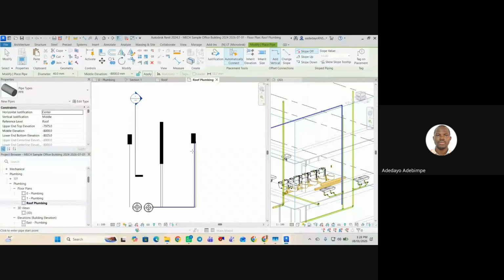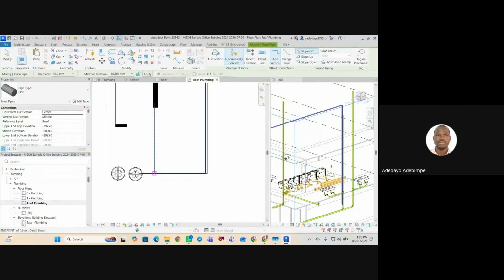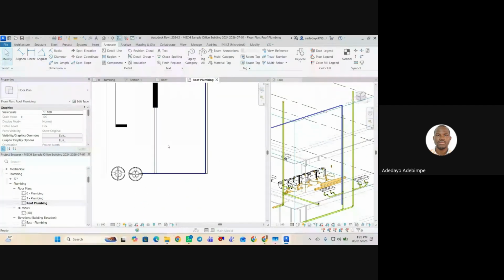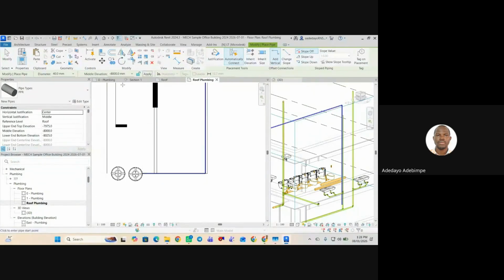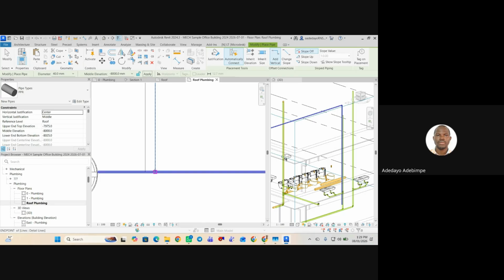Now, let me quickly do the same for these guys. PI. Now, see something that is happening now. Because the elevation I used last was negative 8000, which you have to be very cautious of. If I draw my pipe now, it will not show because it's trying to adapt to the elevation I used last. Now, based on what I discussed previously, I can just do this. I don't need to edit it. I'll click space bar.